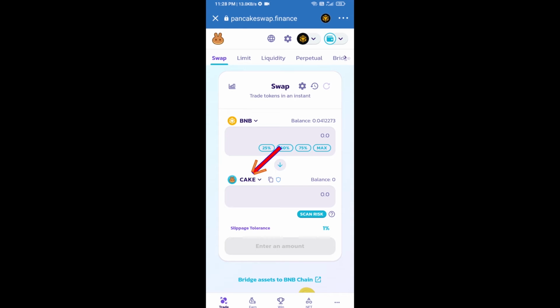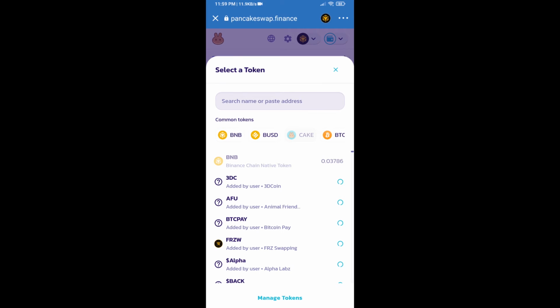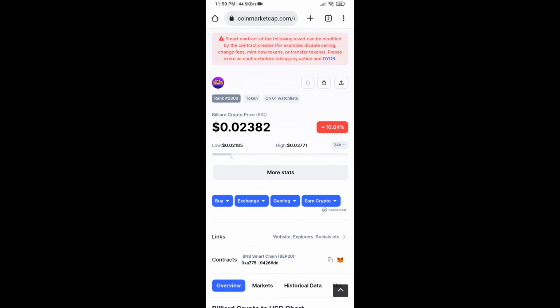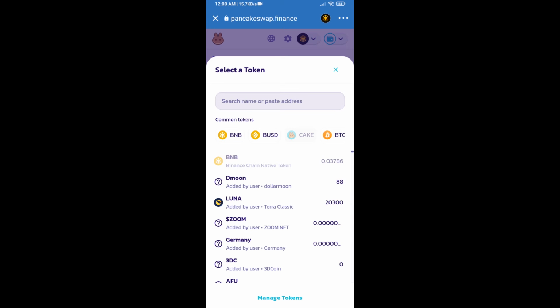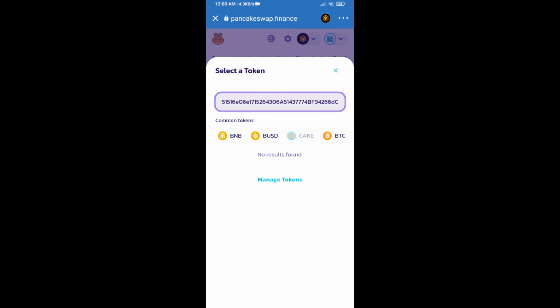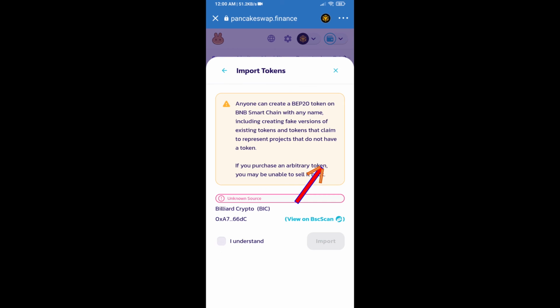Now you will click on Cake. After that, you will open the Billiard crypto token smart contract address on CoinMarketCap. Now here you will copy this address and paste it here. Click on import, click on I understand, and click on import again.